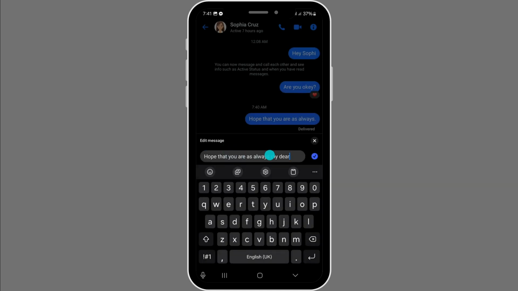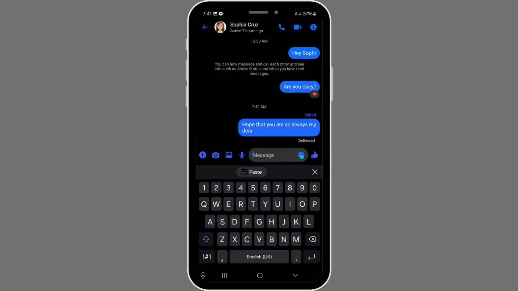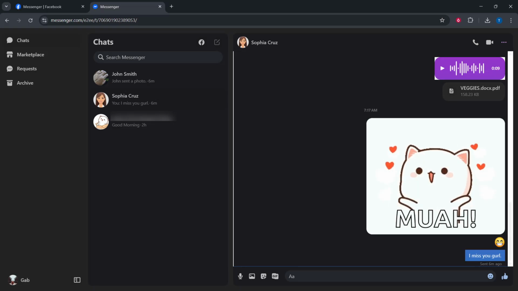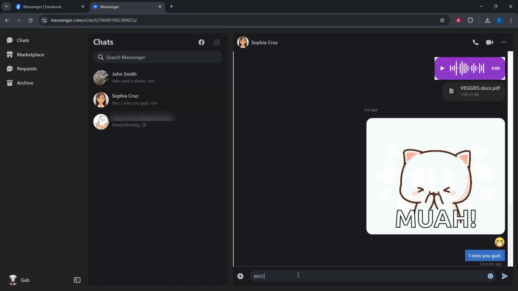Now let's do the same thing on a computer using Messenger.com. Open your web browser, go to Messenger.com, and open the conversation that includes your sent message. Move your mouse pointer over the message you want to change. When you hover, you'll see extra controls appear next to it. Click the three dots, sometimes labeled More. From the menu, select Edit.